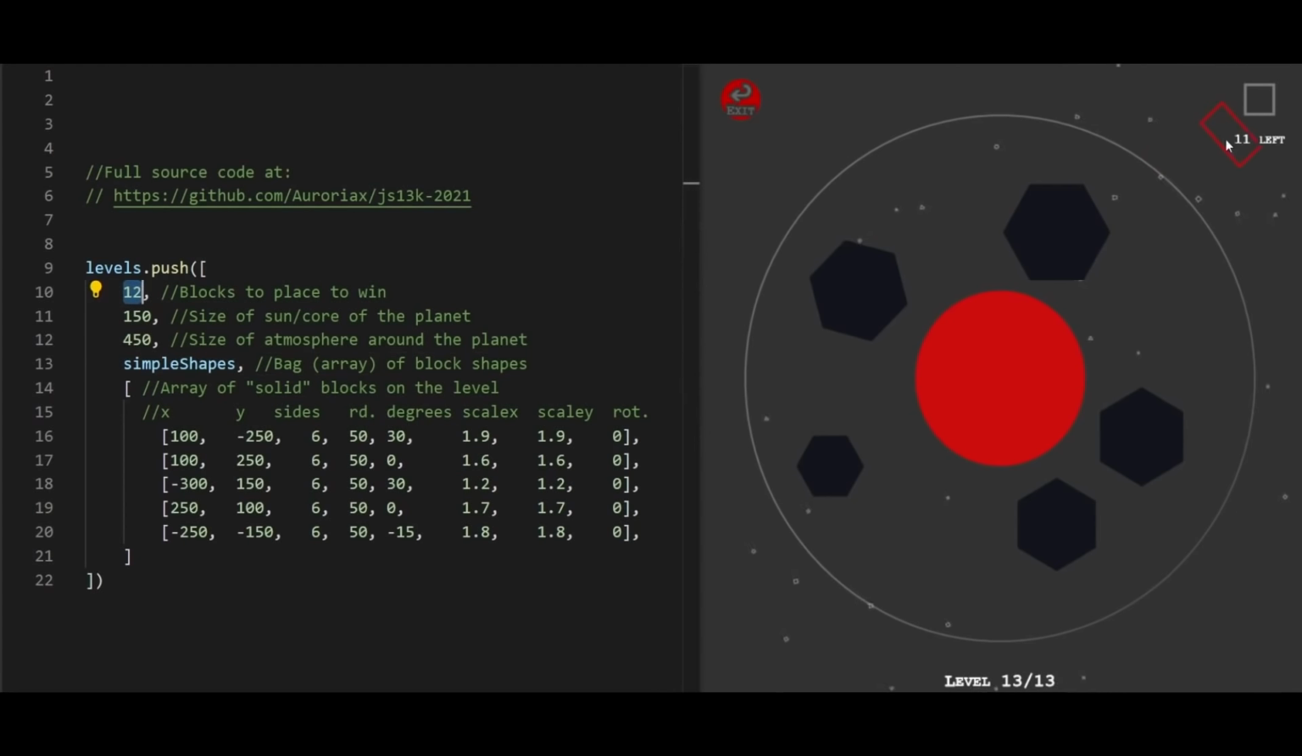Finally, levels have solid platforms. Those are these black shapes in the level. These can only be regular polygons, like triangles, squares, and even circles. You can also cut the shape in half by making them negative.